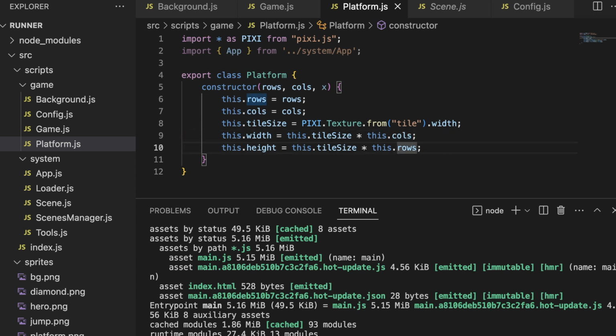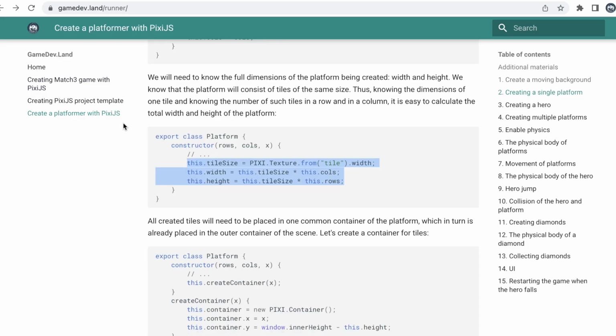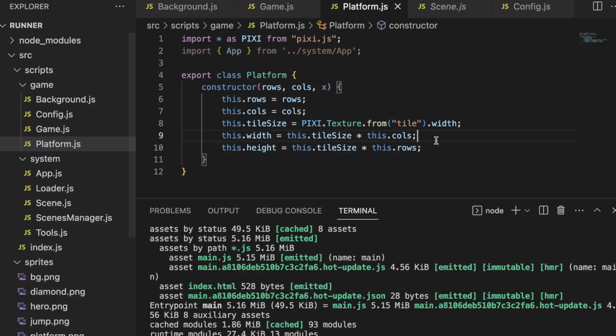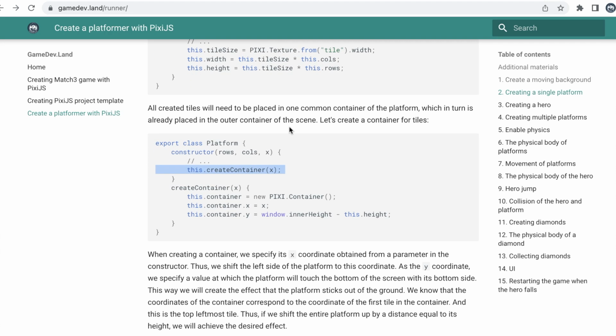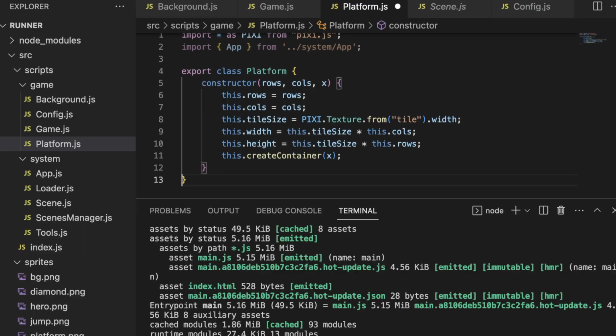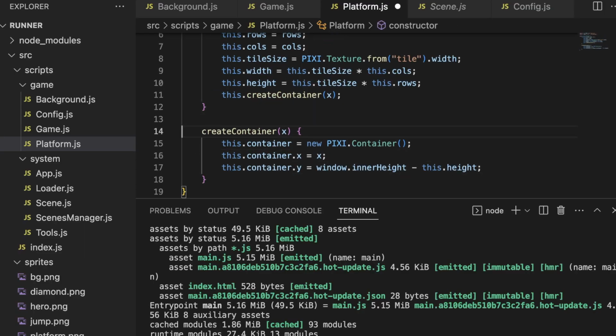And all created tiles will need to be placed in one common container of the platform, which in turn is already placed in the outer container of the scene. So let's create a container for the tiles. Let's call the create container method, and define this method here. So here I'm just creating the container and placing it with the given x coordinate and with the given y coordinate. So when creating a container, we specify its x coordinate obtained from the parameter in the constructor.